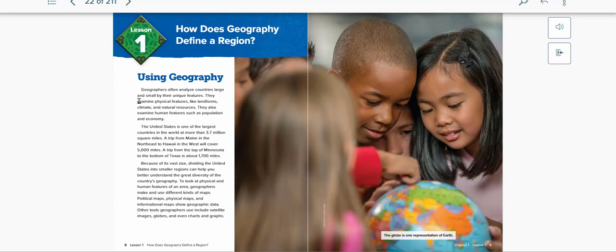All right, so using geography. Geographers often analyze countries large and small by using their unique features, things that are different. They examine physical features like landforms, climate, and natural resources. They also examine human features such as population and economy. The United States is one of the largest countries in the world, with more than 3.7 million square miles.